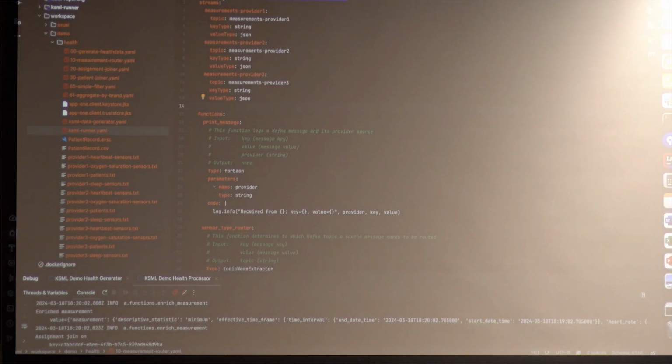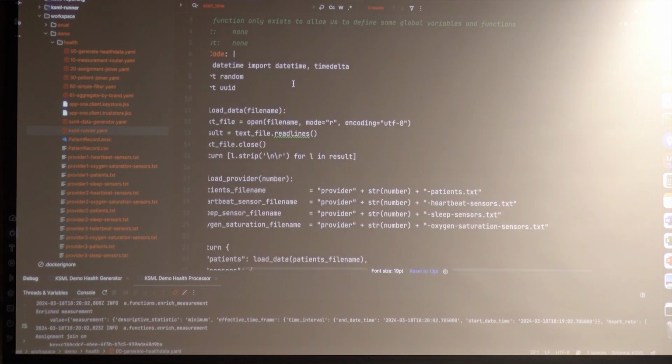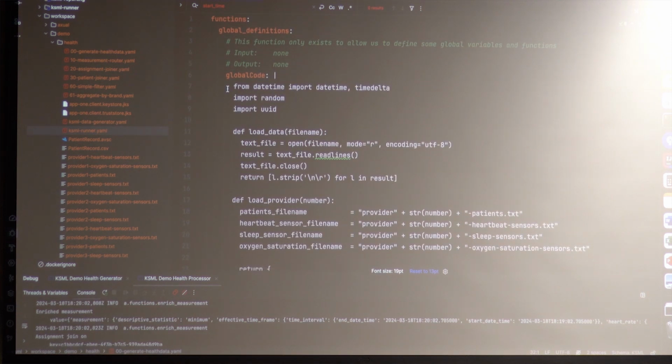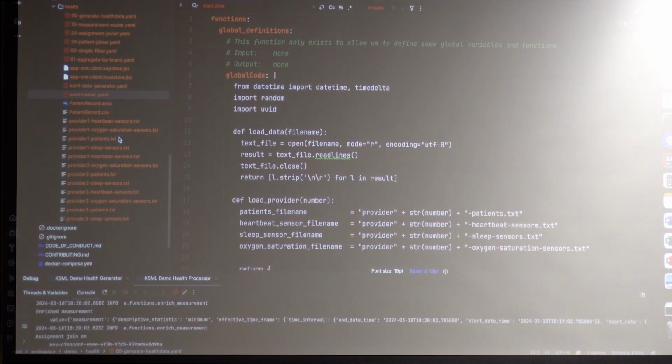So I'm going to show you how that works in KSML. We have a bunch of files here on the left. I hope the font is readable in this format. A bunch of files here on the left which contain all the sensor information and the patient information.